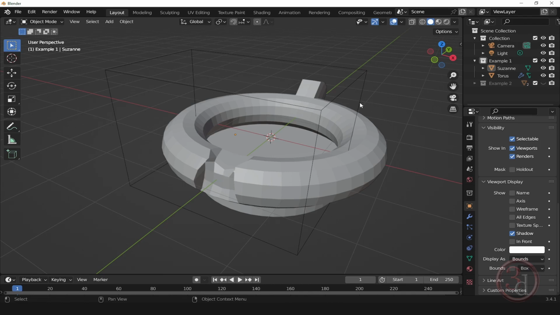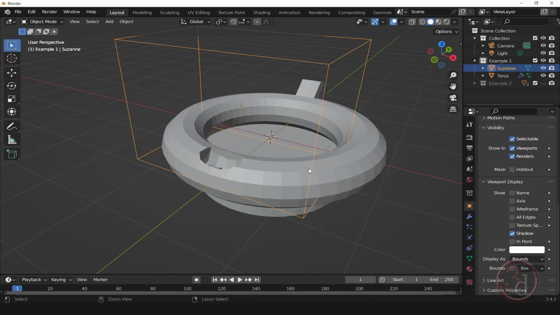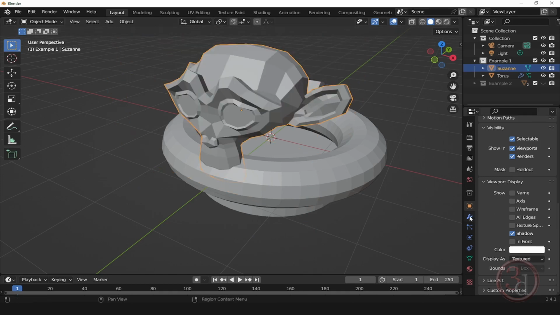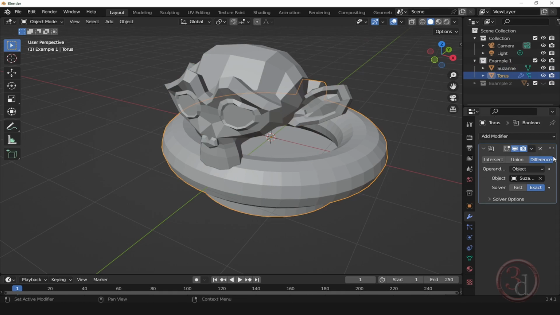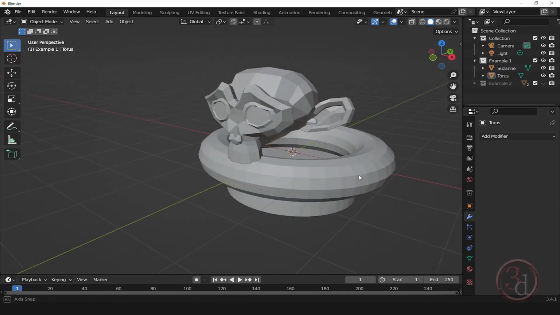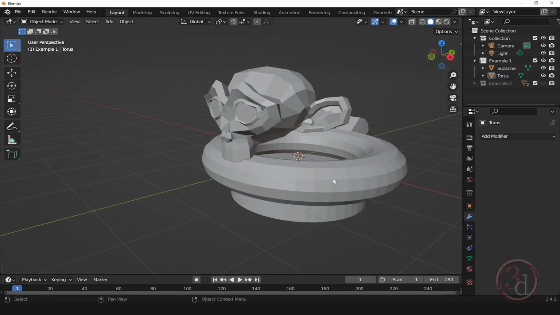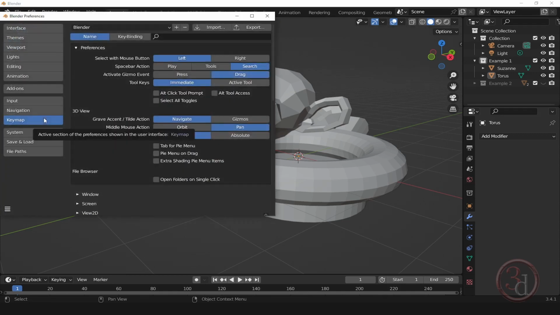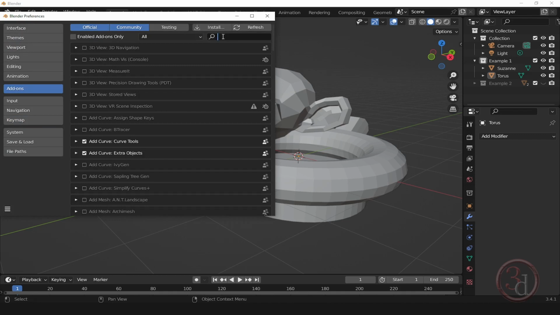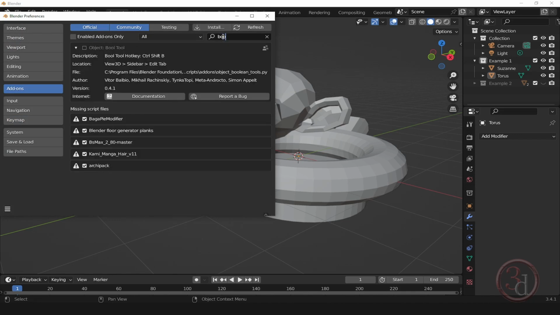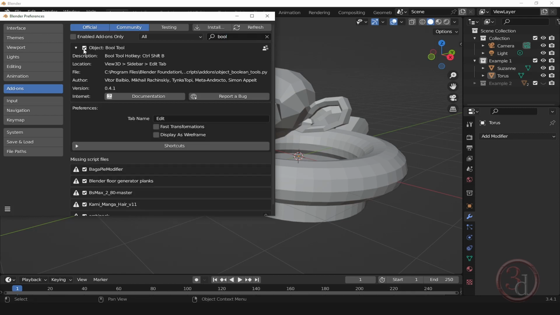So I will first undo everything, and I will come over here and delete the modifier. Let's use a tool called Bool Tool. This is the add-on that comes with Blender. Go to Edit, Preferences, and click on Add-ons. Over here, just type in Bool, B-O-O-L, and you get this Bool Tool. Just click on this check mark, and it will enable it.